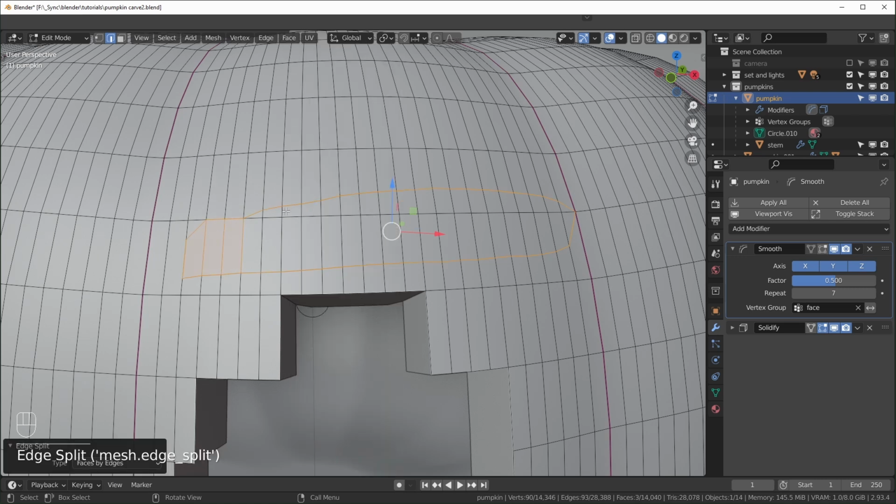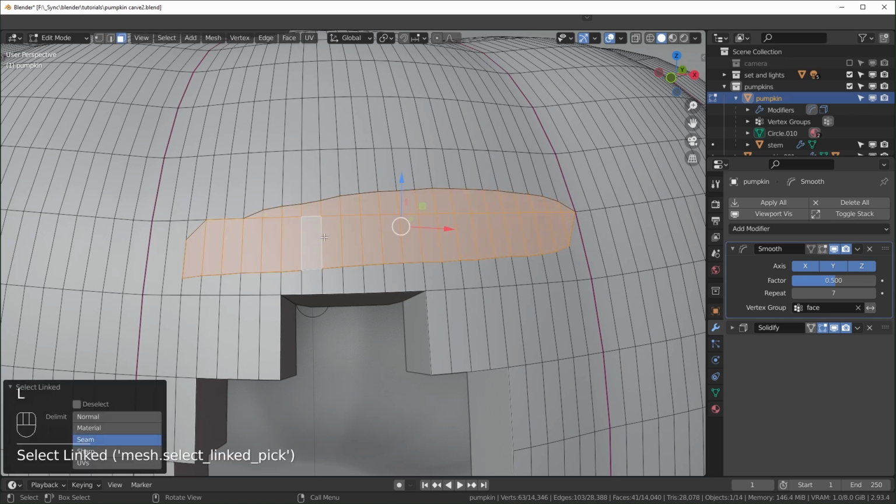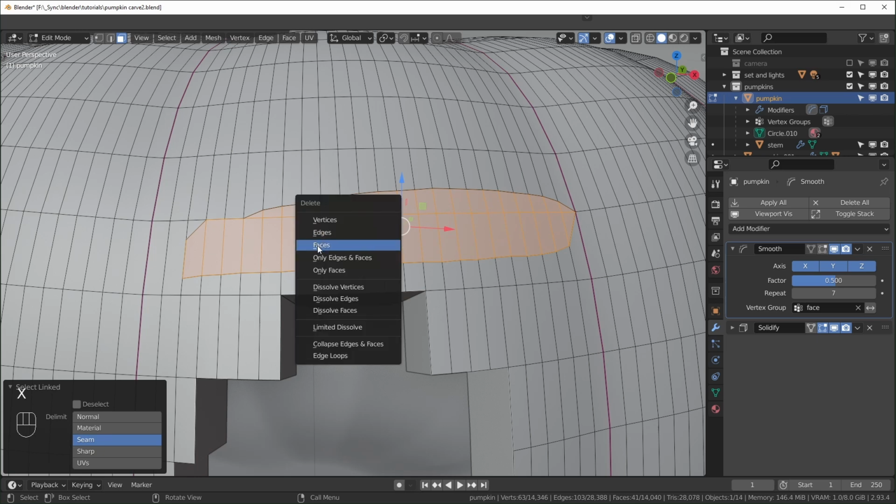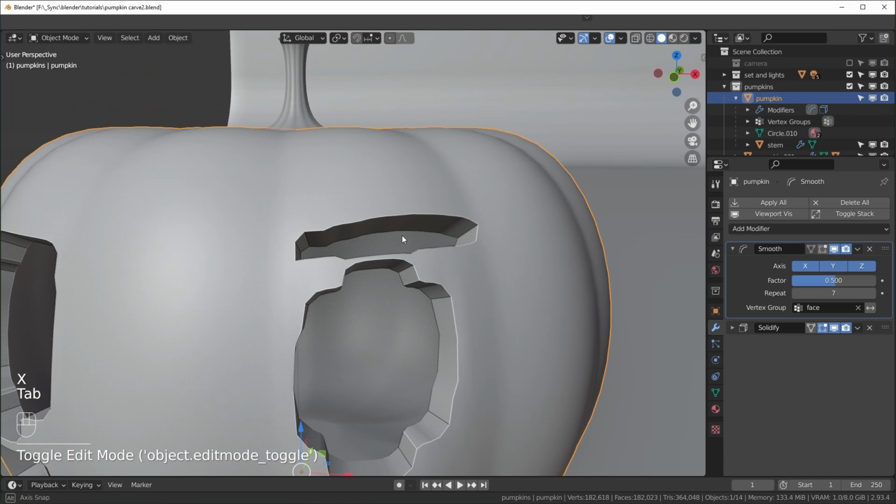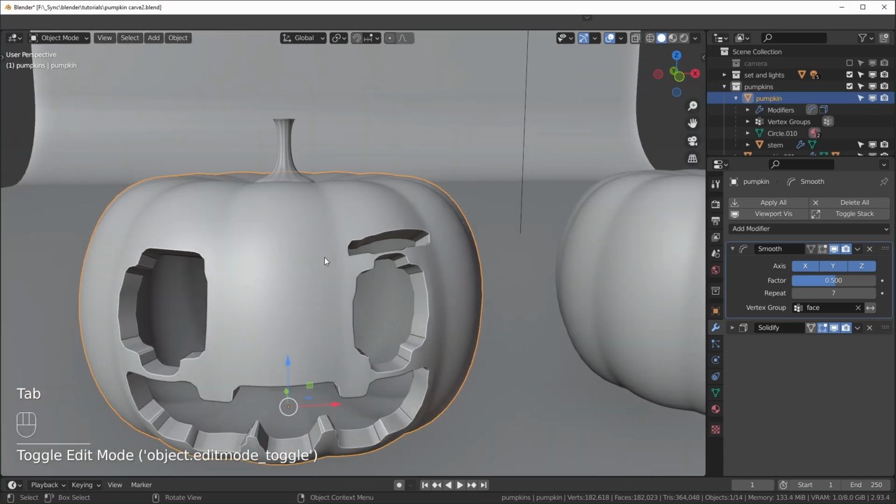And if this worked properly, we can come over to face select. We can hit L and it will select the inside. Now, if this doesn't work for you, it might not be closed completely. And you might have to select each face individually so that you can hit X and delete them like that. And you can see now we just drew an eyebrow like that.